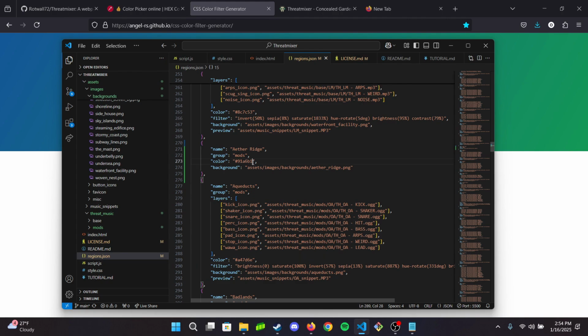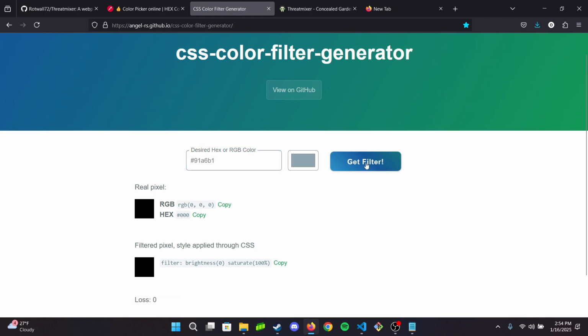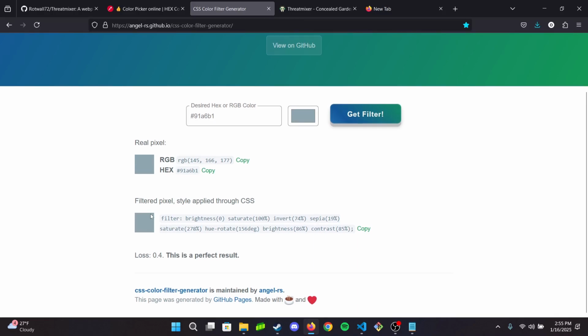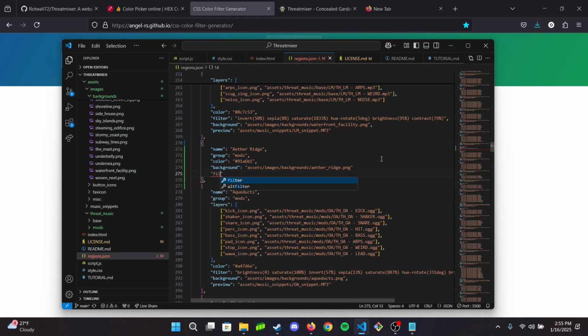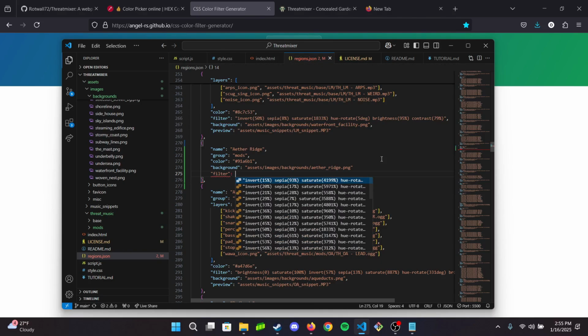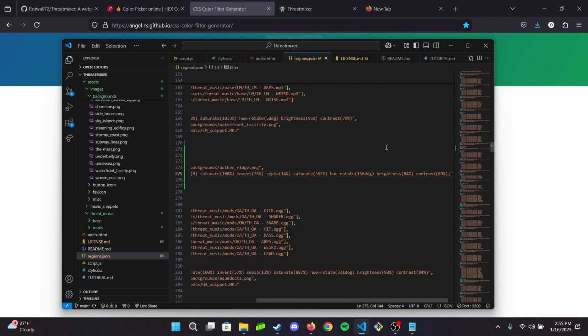So the color we use for Aether Ridge is this bluish color. I think I had Control F by accident. This bluish color, I'm gonna grab it and set this as our desired hex for RGB color, and get a filter. So this is a pretty good result. I can keep hitting this button as much as I want, just to get it closer and closer. But wow, okay, hit it just the right amount of times there. But I'm going to take that filter, and I'm going to add it to the thin right after I add a comma there. And there you go.